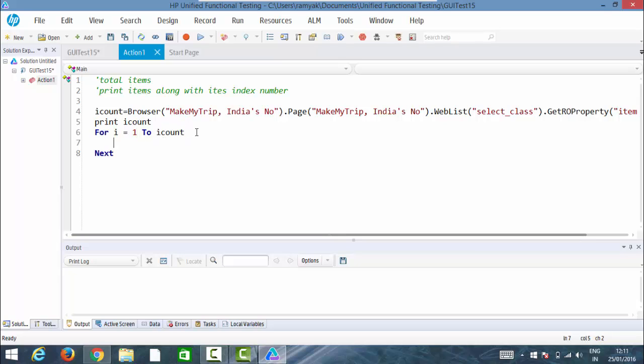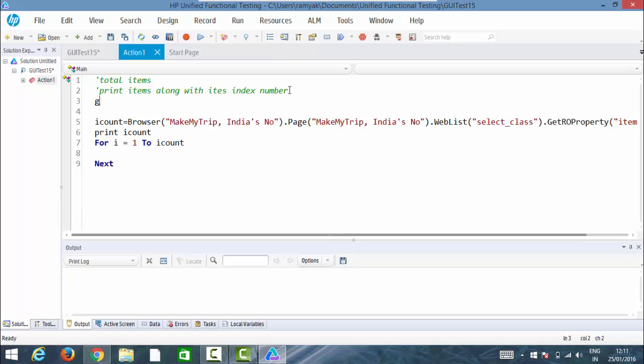So for each iteration, it should pick the value using its index number. We have a concept called GetItem. GetItem is a property. Using this we can read, or else we can get, an item based on index number. So for that we need to use GetItem. Using GetItem, it reads the item based on its index number.